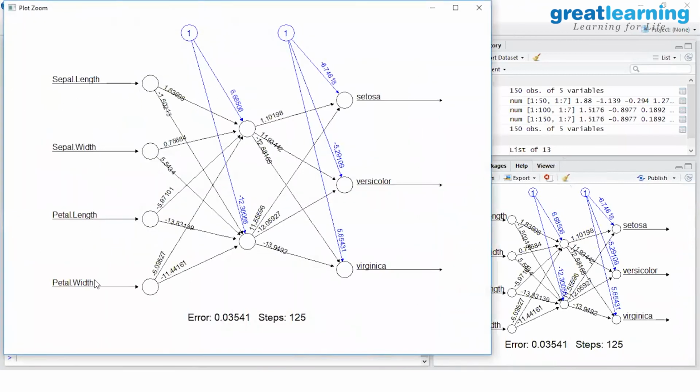So see, there are 4 input variables: sepal length, width, petal length, and width. I have just one hidden layer that has 2 neurons. These are the weights, the ones that you see, 1.83 on the top. Yeah, so this 1.83 that you see here is the weight. These are all the weights that you're seeing. Then the 6.6 that you see here, the -12 that you see here, sorry, these are the biases.